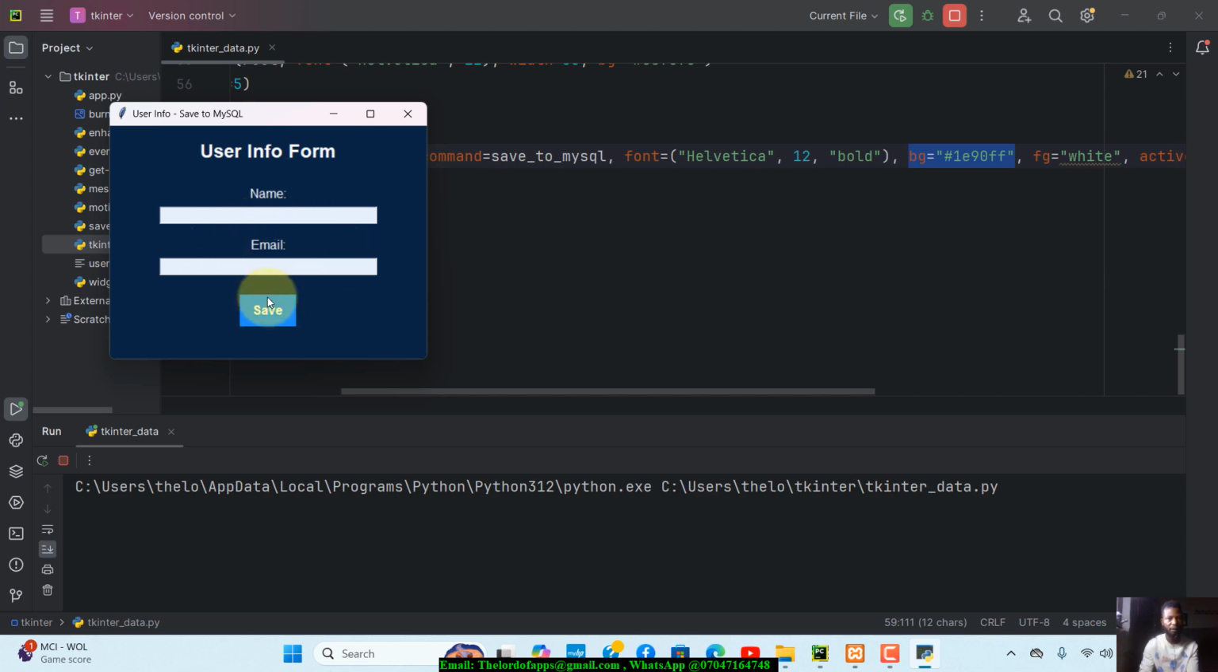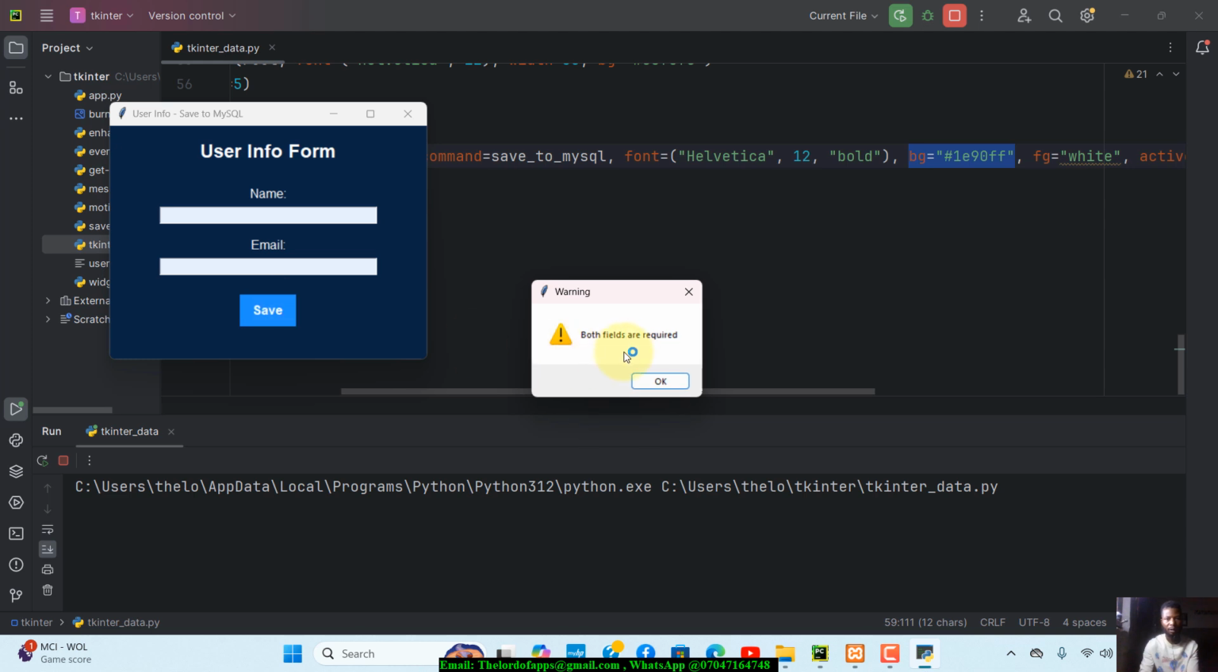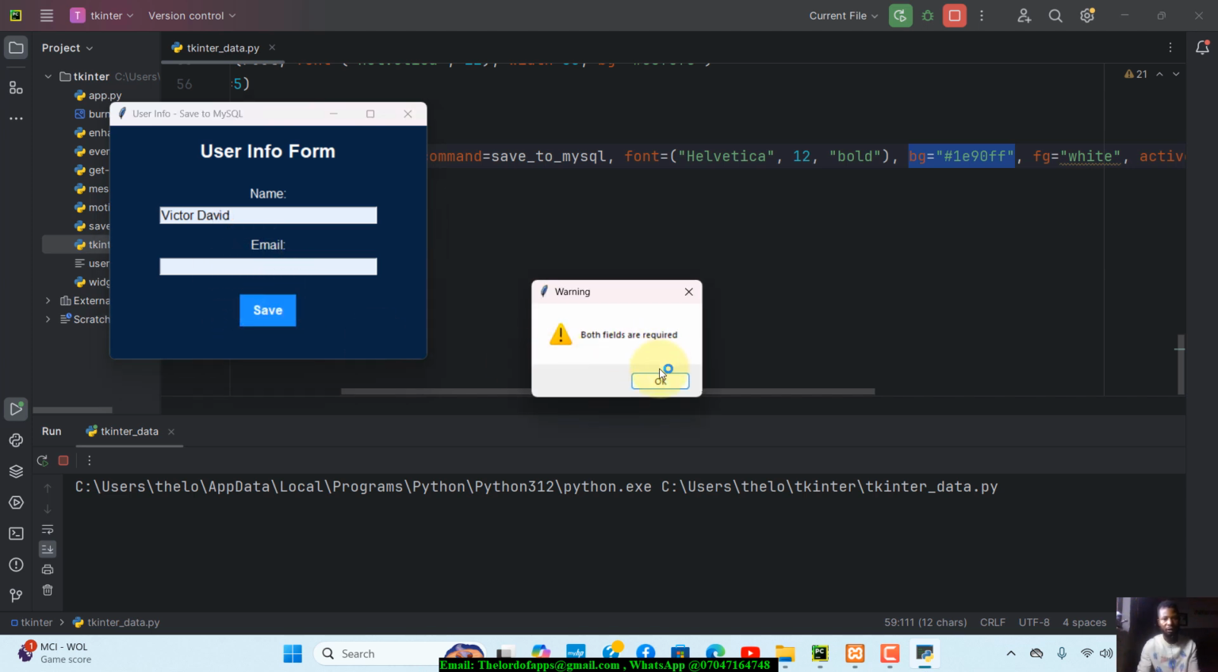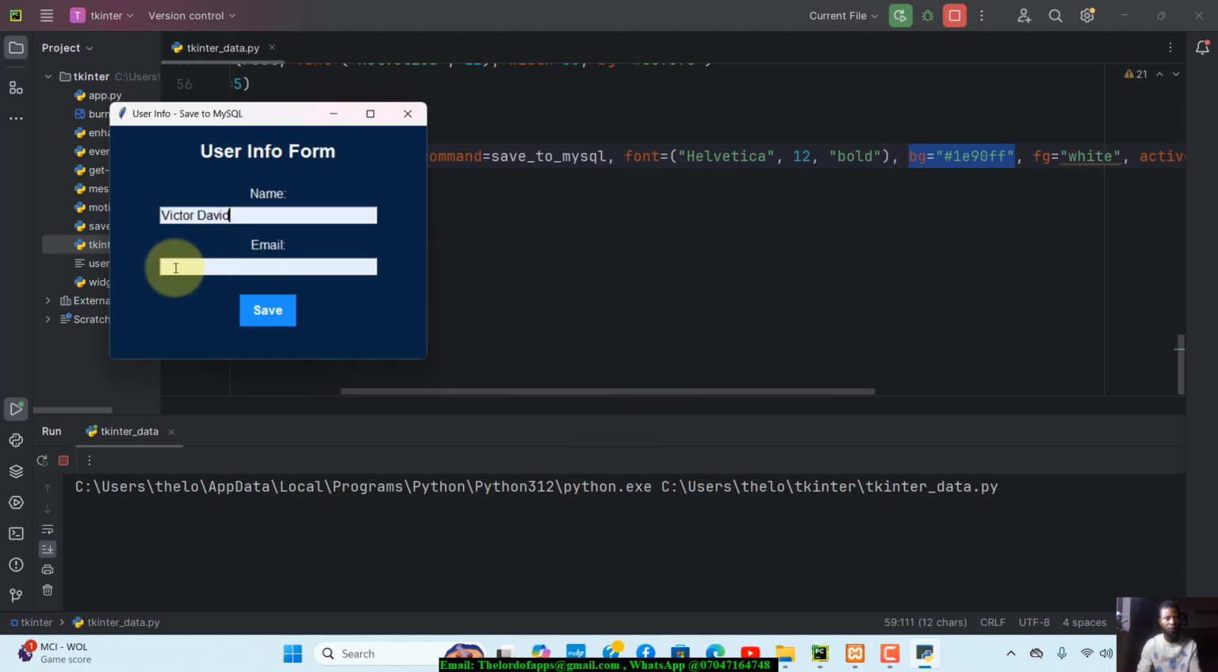So if you hit save without entering anything, it says that both fields are required. And if I close this and fill the first field, so this is going to be Victor, and maybe we do not fill the second one and then try to hit save, you see that it still complains. So until we fill the two fields out, that's the only time we should be able to pass that particular stage. All right, so this is going to be gmail.com, and you can hit save right here.